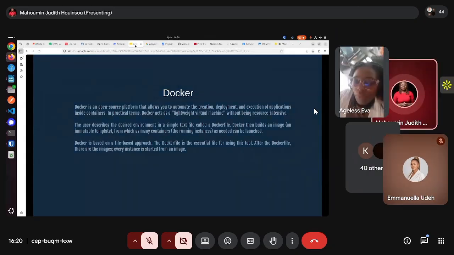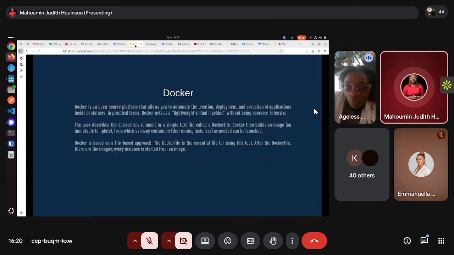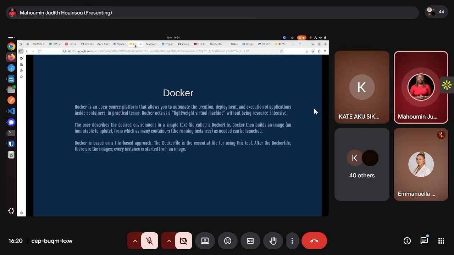In Docker, the user describes the desired environment in a simple text file called a Dockerfile. A Dockerfile is the file used to create a Docker image and a Docker instance. A Docker instance is also a container in a containerization environment.